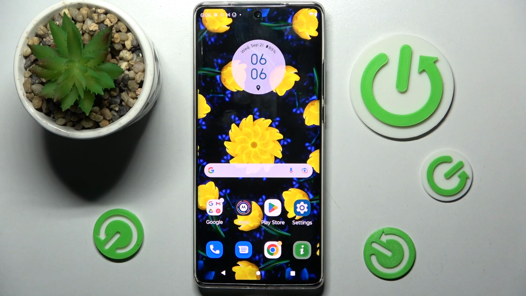Hi! In front of me is Motorola Edge 30 Ultra, and today I would like to show you how you can install and apply Apple layout on this Motorola.